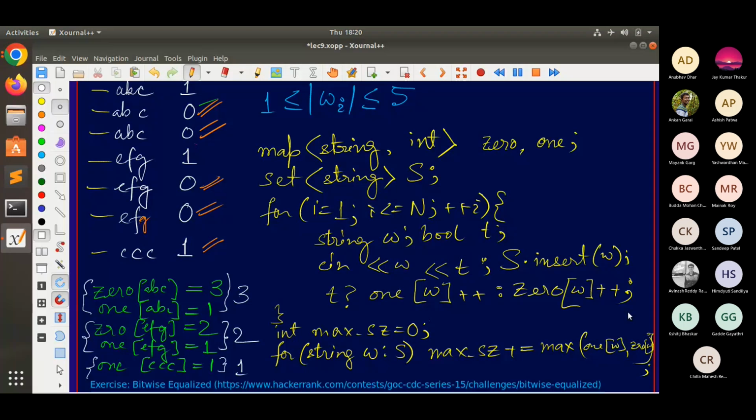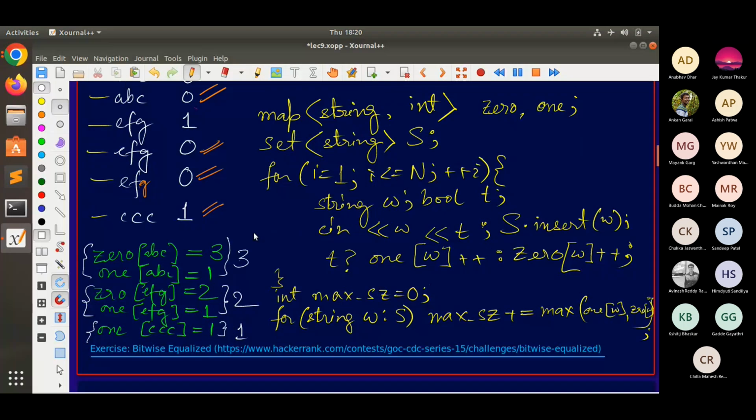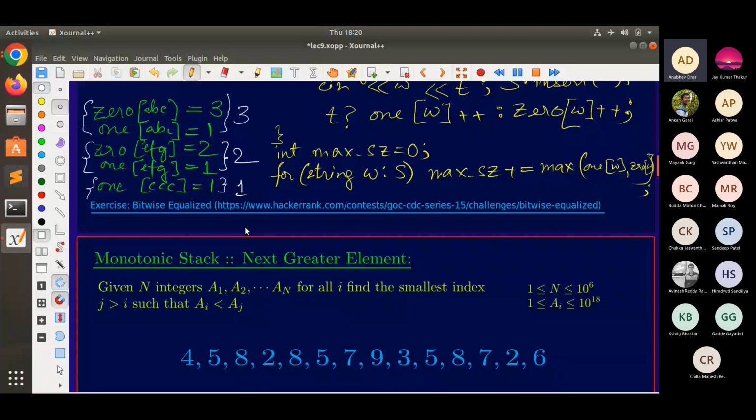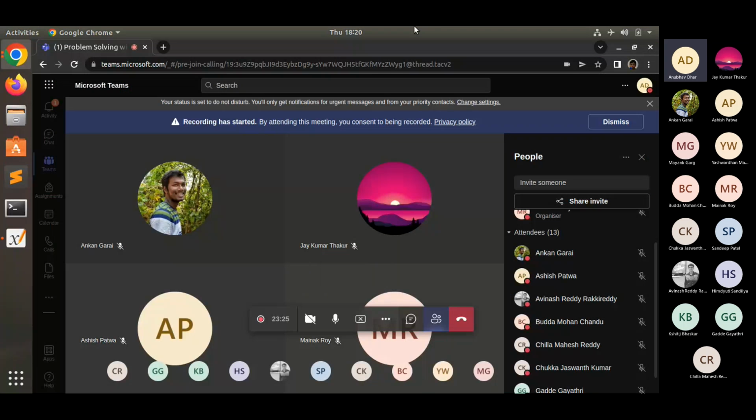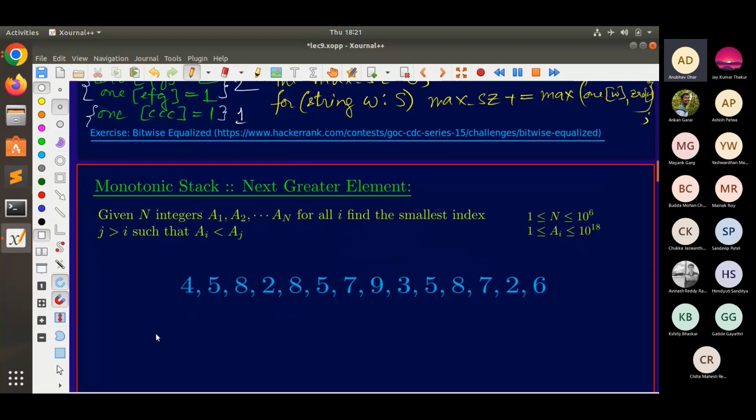I hope it's clear. Okay, so for the next problem that we will be discussing, this is a very classical problem, next greater element. By the way, has anyone heard about next greater element or monotonic stack? Can everyone who has heard about this raise their hands? Okay, so this will be a new topic.